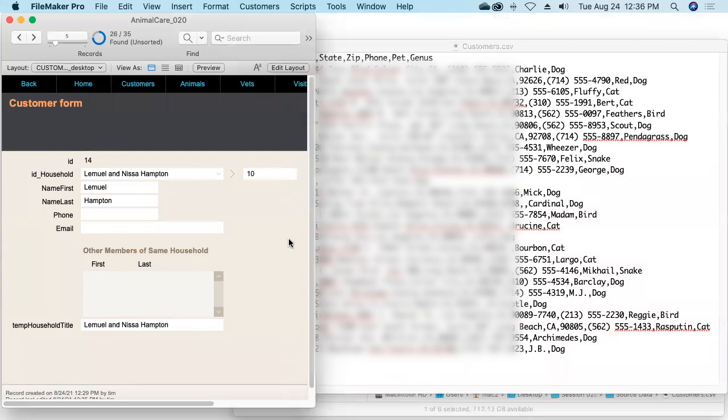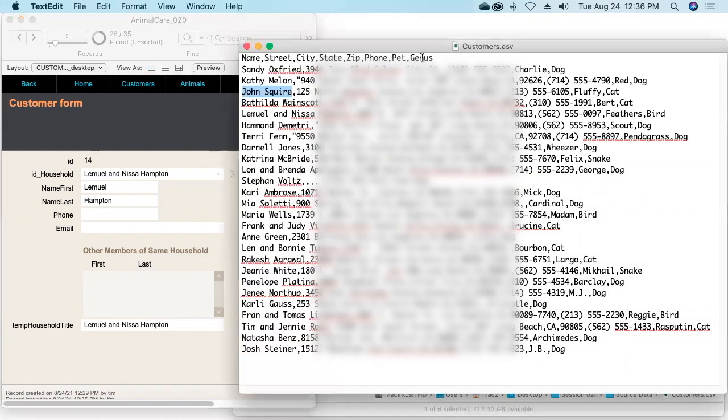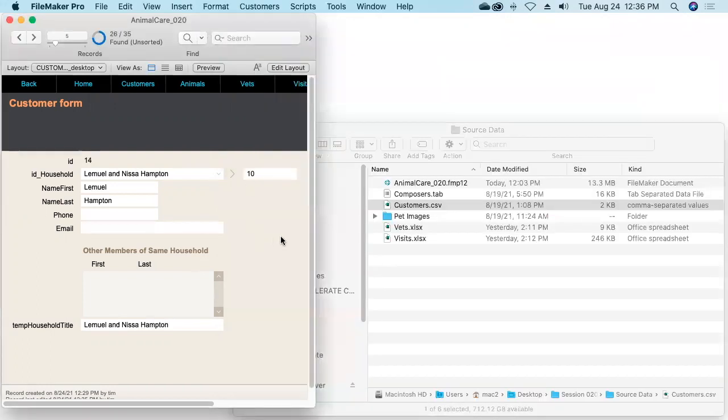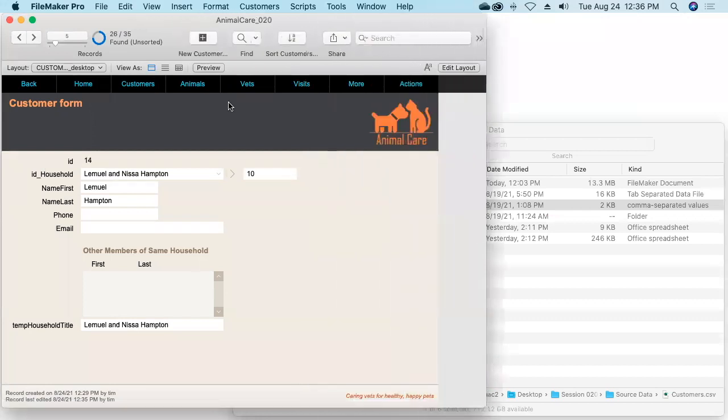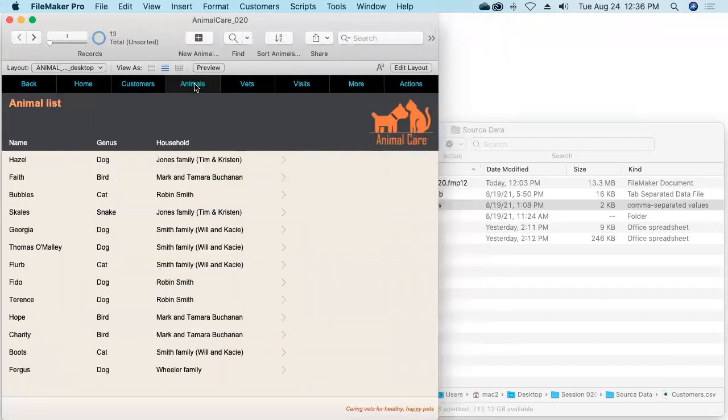Now we also needed to add animal records so that each household had one or more animals assigned to it. And if you look back at our CSV file, we had as the last two columns the name of their pet and the genus of their pet. So Charlie the dog, Fluffy the cat, Feathers the bird, and so on. Okay, so we're going to bring that data in and put it into our animals table.